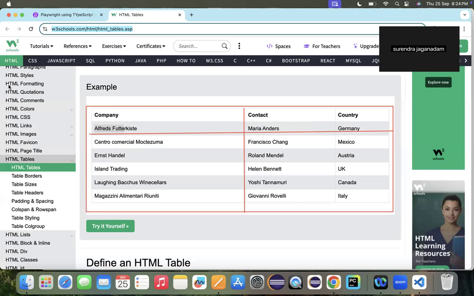The table that we are looking at right now has seven rows and three columns. This is what this particular table has. Ideally, depending on the table, the content will vary.